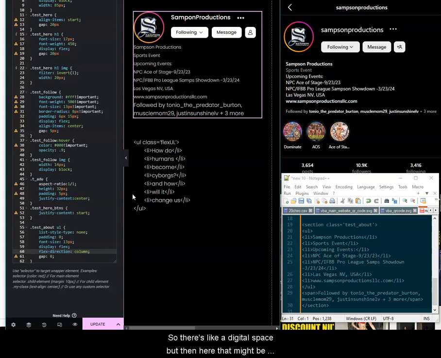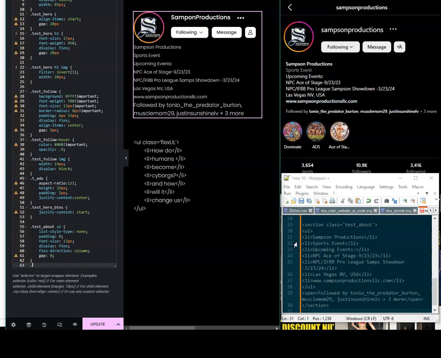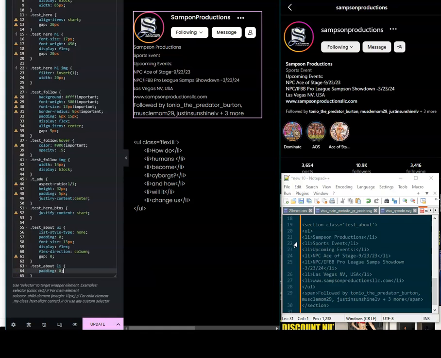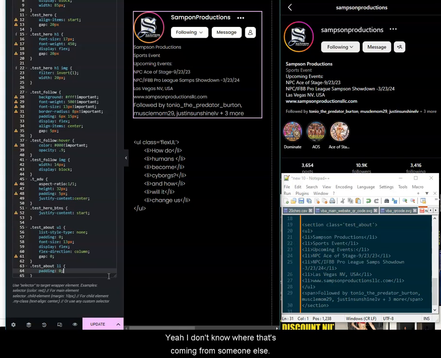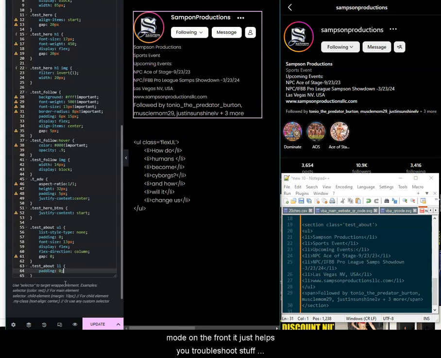So there's like additional space within here. That might be from the LIs, maybe. Padding 0. Yeah, I don't know where that's coming from, so I'm going to have to take a look at it. I'm going to take this test preview. Sometimes I really like going to the inspect mode on the front. It just helps you troubleshoot stuff so much faster. All right. Okay. So there's nothing going on there.